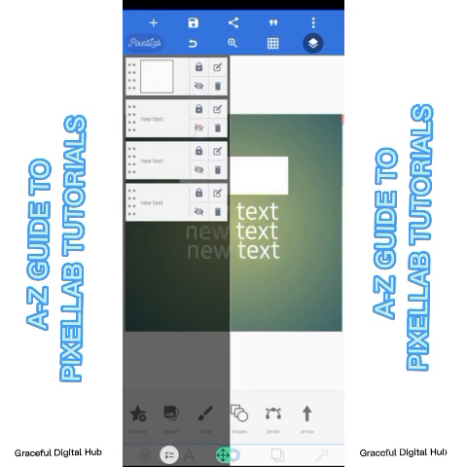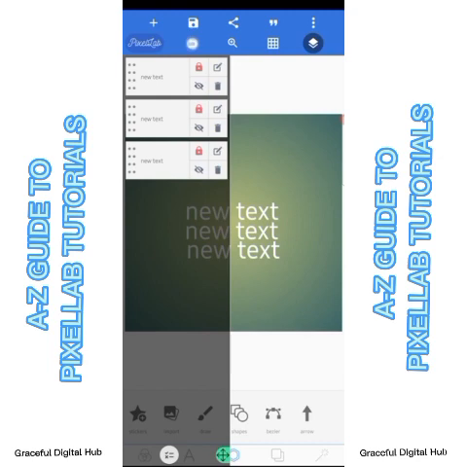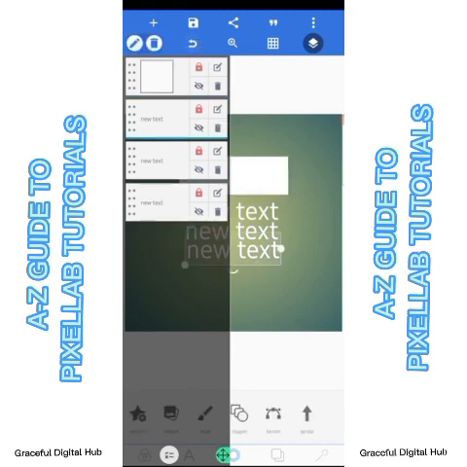Now on this layer panel, you still have options to either hide the text or the shapes, and then you can lock them. This is lock. You want to lock them because you don't want to be able to move them easily. Okay, you can just lock them.